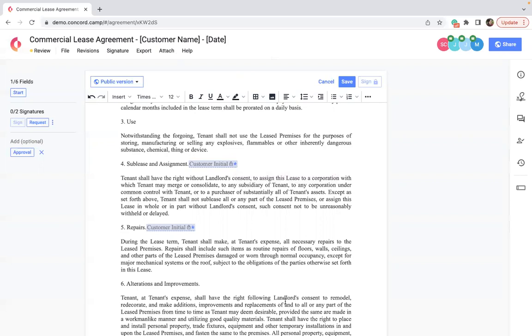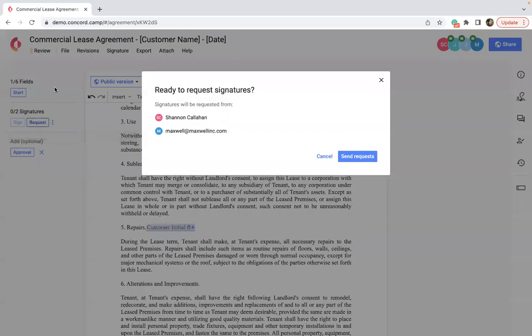But there are a couple of stipulations, because if a field is required, it is required for a reason. You need that information. So you will still be able to get that information. The workflow is just going to be a little bit different. So let's go through that. I'm going to go ahead and request these signatures. And it's going to say, okay, you're going to request a signature from Shannon and Maxwell. Perfect. Send those requests.